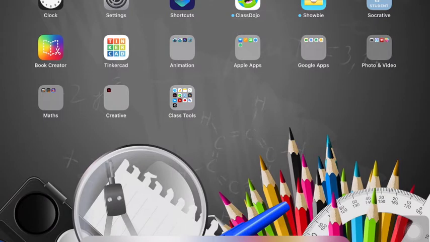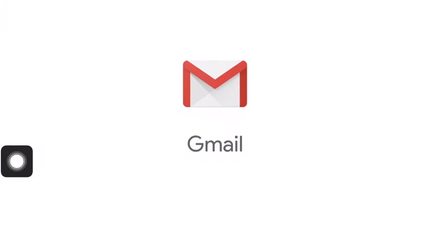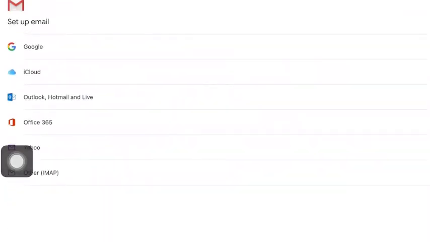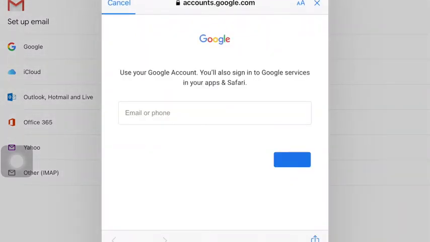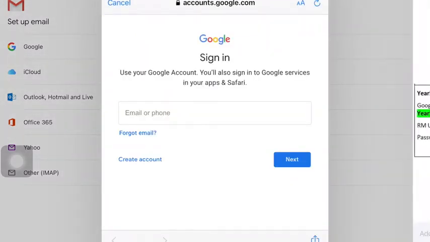So we're going to go ahead and open Gmail. So Gmail looks like this down here. So I'm going to tap on that and it'll come up with this screen asking me to sign in. So I'm going to sign in and click on Google. Press continue. And then on this screen here now, it's going to ask me for my email address.